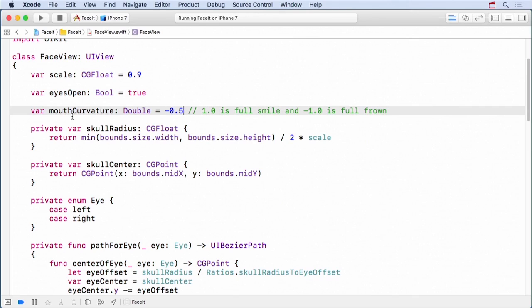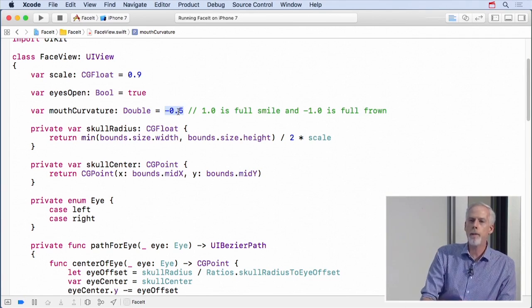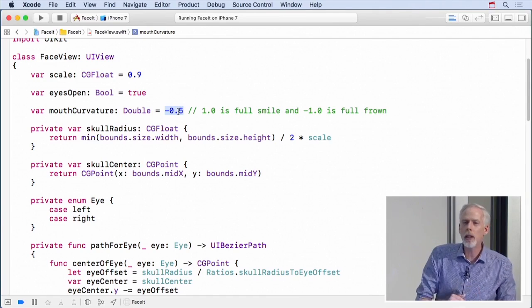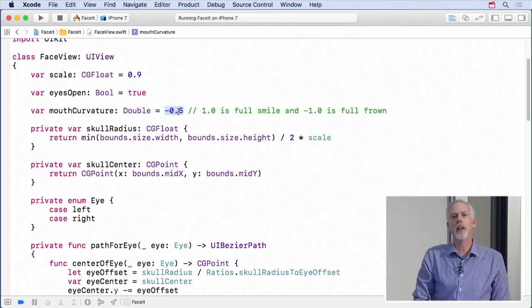What's the last thing I'm going to show? One thing that's a little bit of a pain is every time I want to check the mouth curvature, I got to go run the app. Back, change it, run. Or every time eyes open, eyes close, back and forth. Wouldn't it be cool if I could just see this darn thing in Interface Builder? I can see a button when I change its things in Interface Builder. And wouldn't it even be cooler if I could have an inspector in Interface Builder that would let me inspect these things? Well, of course we can do that.